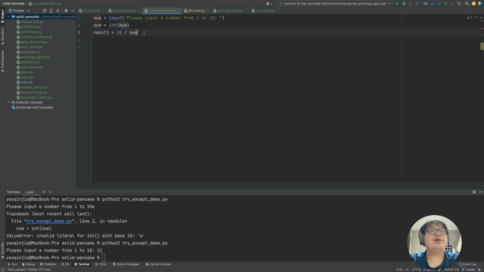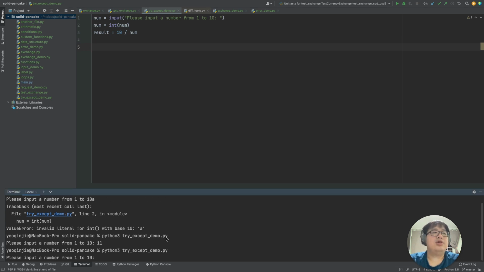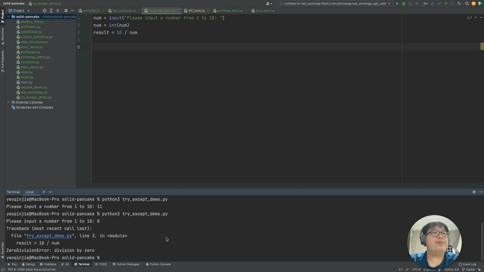Another error that may be a problem is that the user keys in a 0. The 0 will result in a zero division error, because they divide by 0. So these are the few problems that may occur.